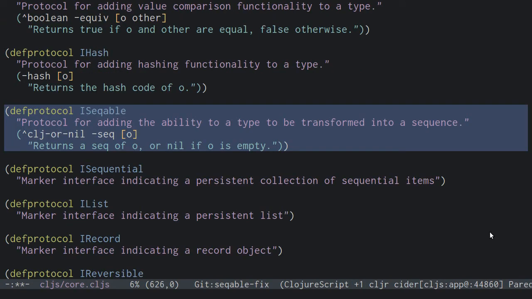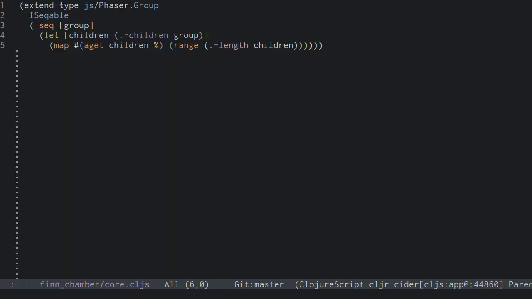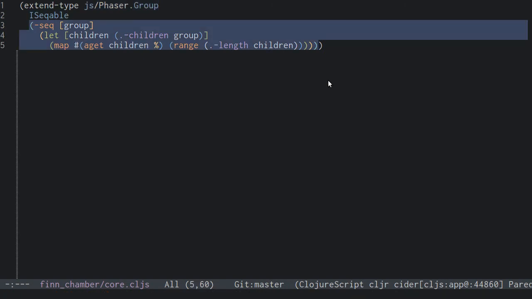In ClojureScript, there's ISeqable, which is a protocol containing a single -seq function. This one you can extend to work with types from third-party libraries. For example, the Phaser game library contains a Phaser.Group type, which is a kind of collection. I can extend Phaser Group to implement ISeqable. By providing a custom implementation of -seq, it's now possible to use group objects with first, map, or doseq, just like ClojureScript collections.